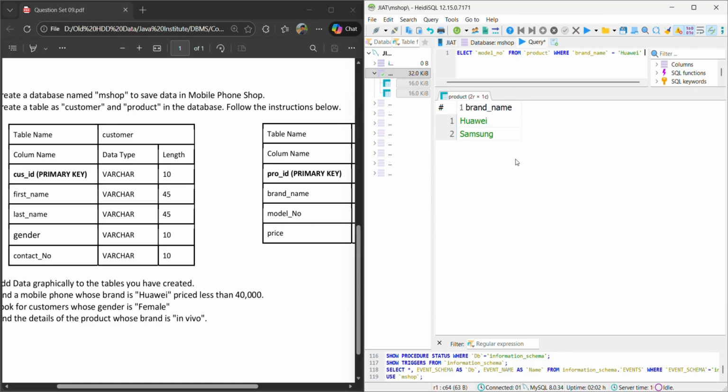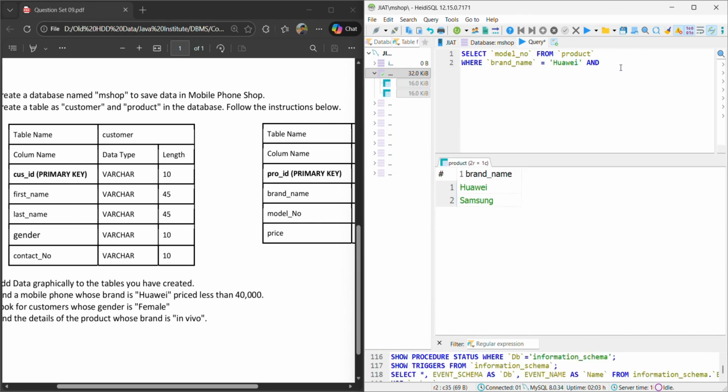I'm going to give the AND statement, because only if both conditions become true should the result come, not either one. Both should be true. So I'm going to give the second condition. Our second condition is price should be less than 40,000. So I'll give the price column. Price should be less than 40,000. And don't forget to add the semicolon at the end. So let's run the query and see the results.